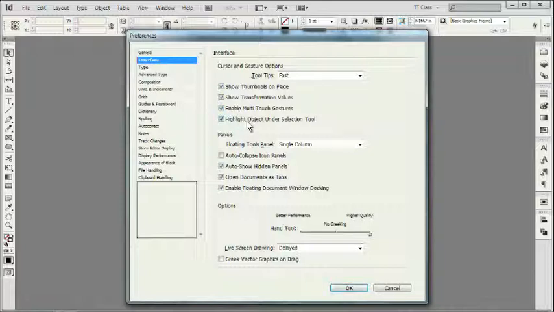Highlight object under the selection tool basically lets me know when I've got my cursor over an individual object that would be the object that's selected when I click the mouse button. Turning off that option wouldn't give me that little highlighter, that little cue that would let me know this is what's going to be selected immediately underneath my cursor.